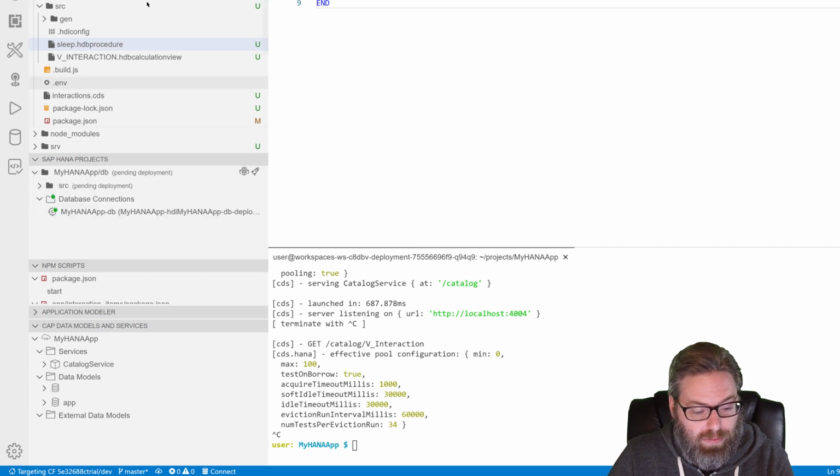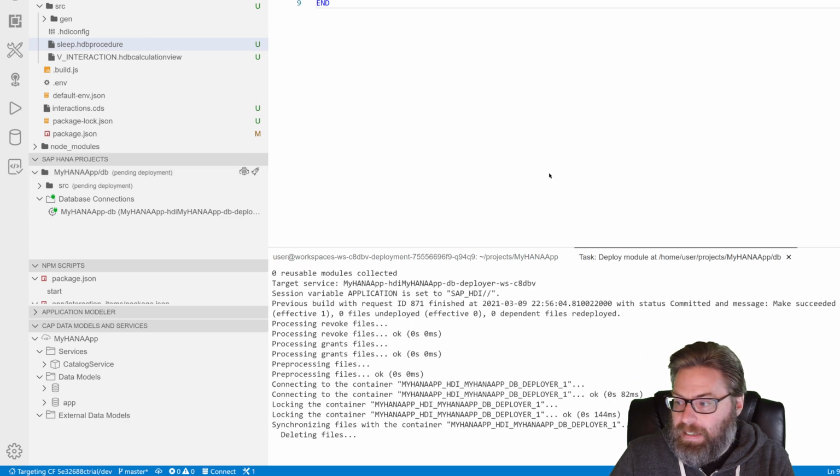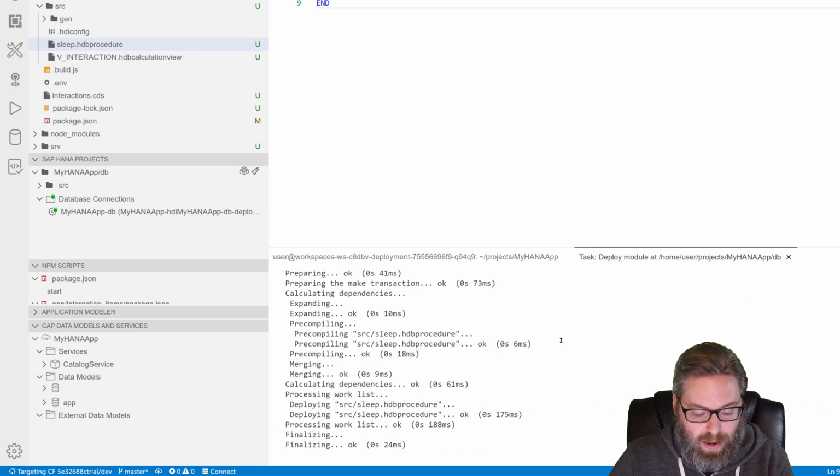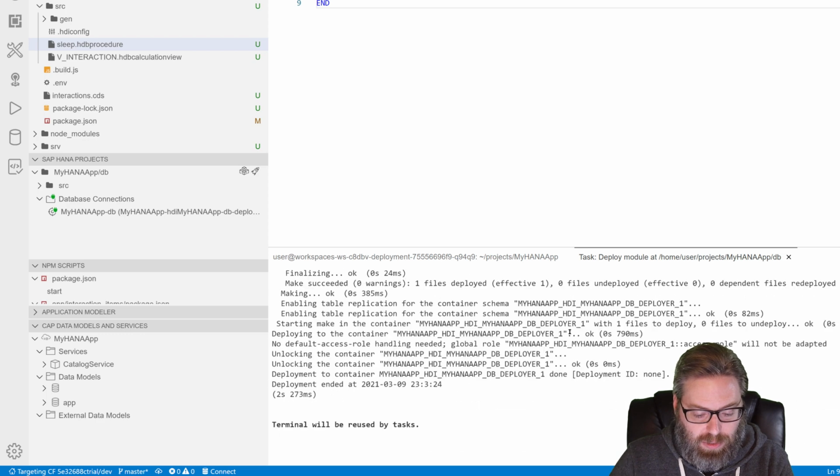So now that we've saved it, hit the little rocket. That will deploy it into the database. It was successful. No error messages. We can see our procedure was compiled and sent into the database. And let's go test it.